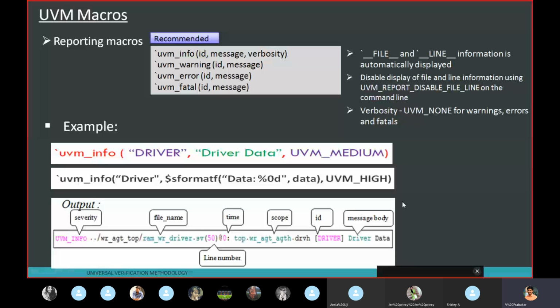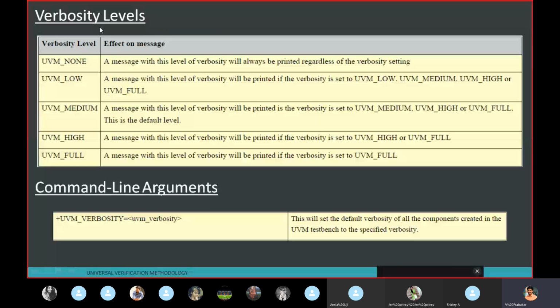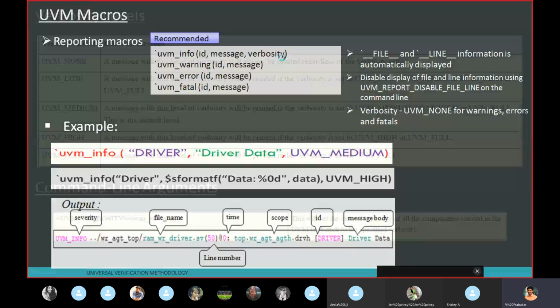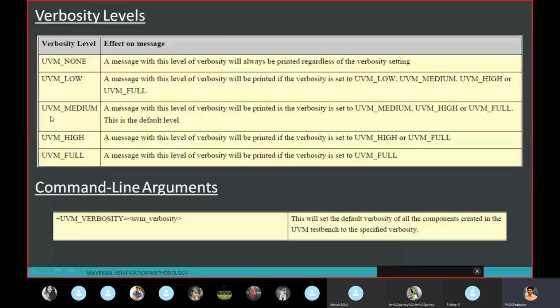Now I am explaining about verbosity level. Here, at the third argument, we are passing the verbosity. Here you can mention UVM_NONE, UVM_LOW, UVM_MEDIUM, UVM_HIGH or UVM_FULL. In the command line argument, while you start the simulation command, you have to mention +UVM_VERBOSITY= and the level of the verbosity.